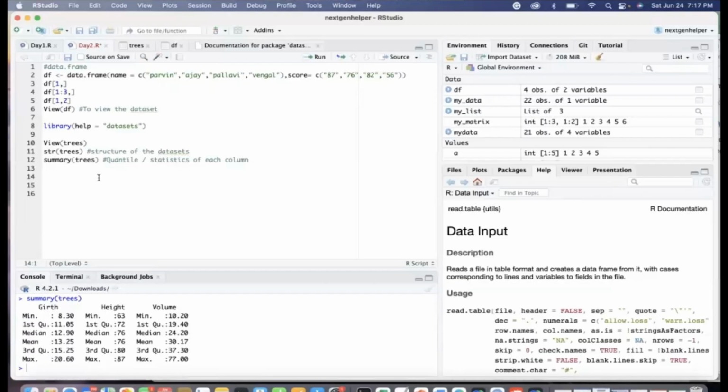Correct, Shruti Diwali. Very nice. Trees, the square bracket, 2 comma. As I said before, comma is for rows. What do you see? You see the second row, which has its girth, height and volume.